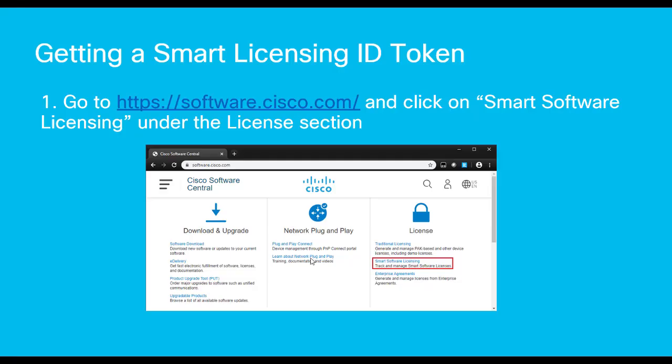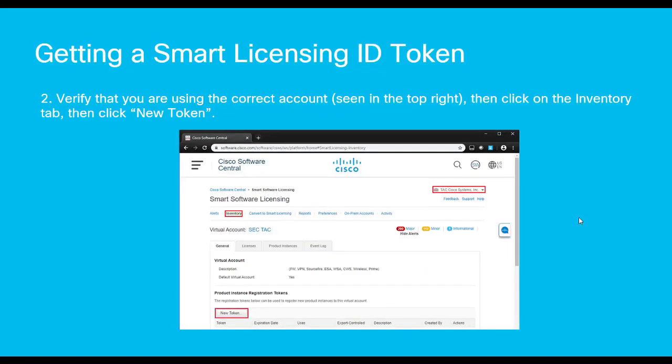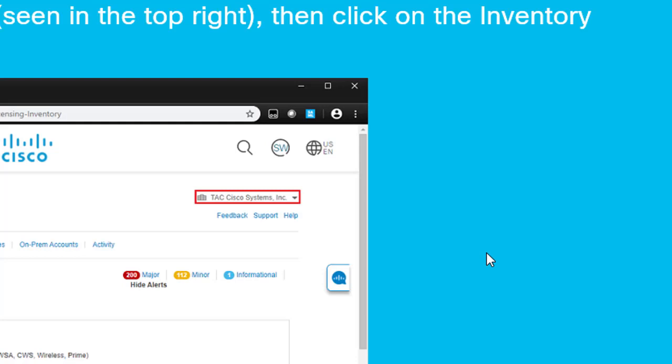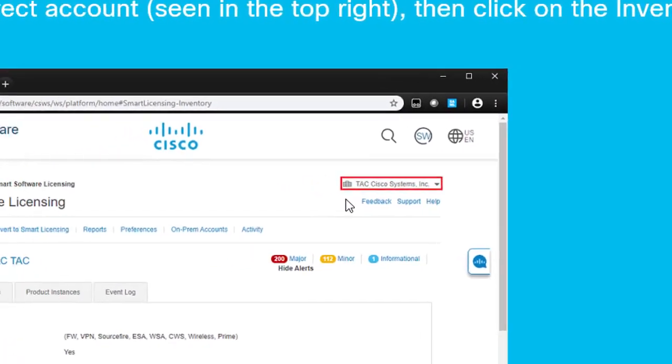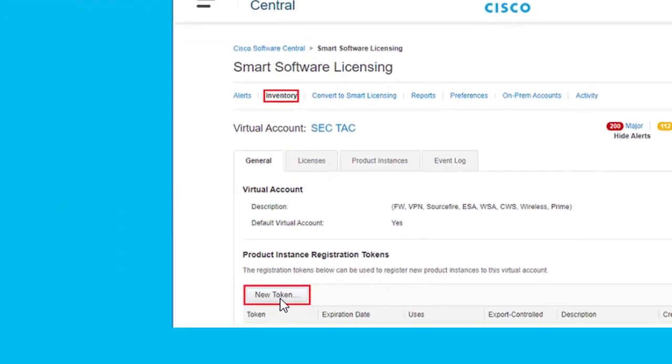To do this, we'll go to software.cisco.com, and underneath the Smart Software Licensing, in the licensing section, we'll click there. To bring up a new page, we're going to verify that you are indeed in the correct account, as notated in the top right. Click on Inventory, and then click on New Token.